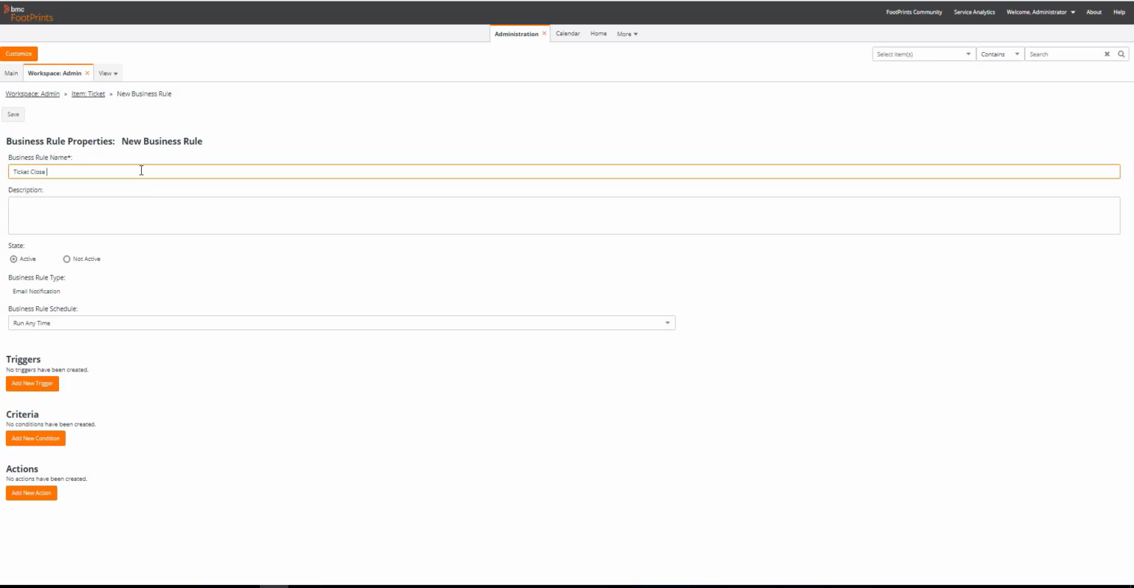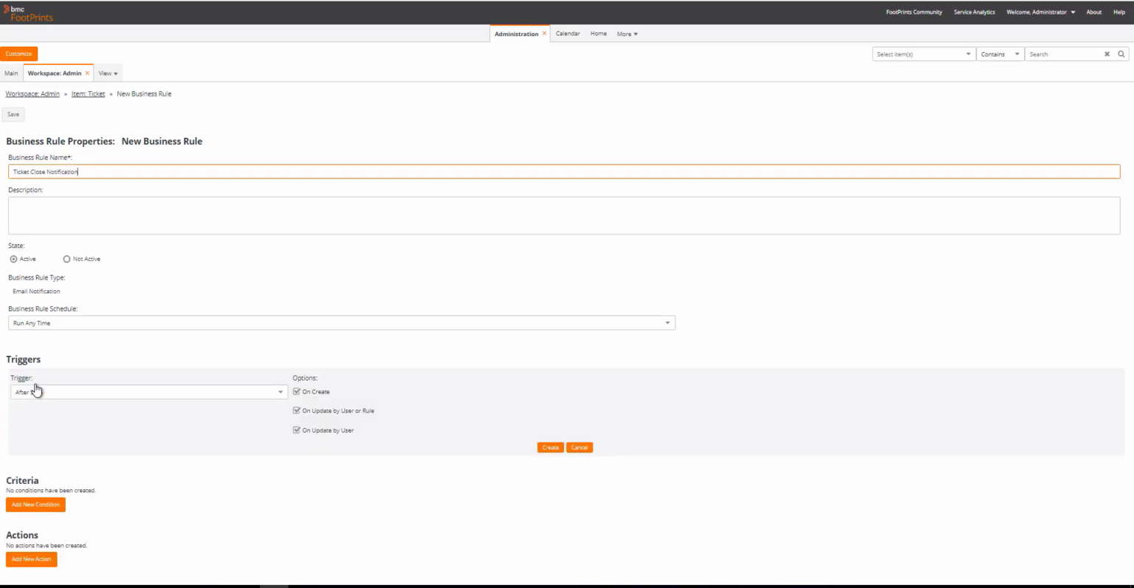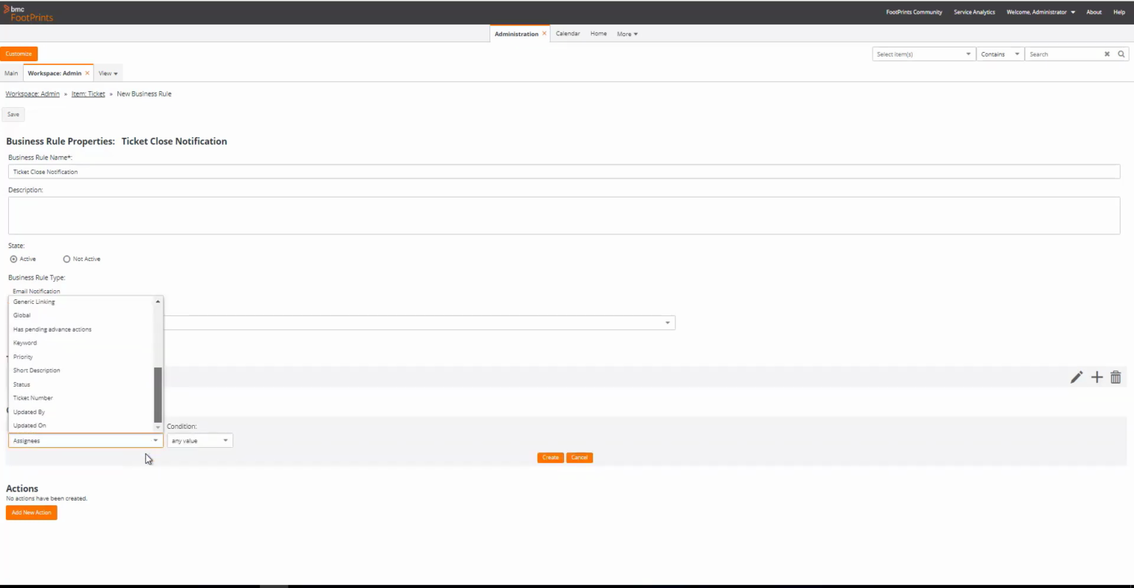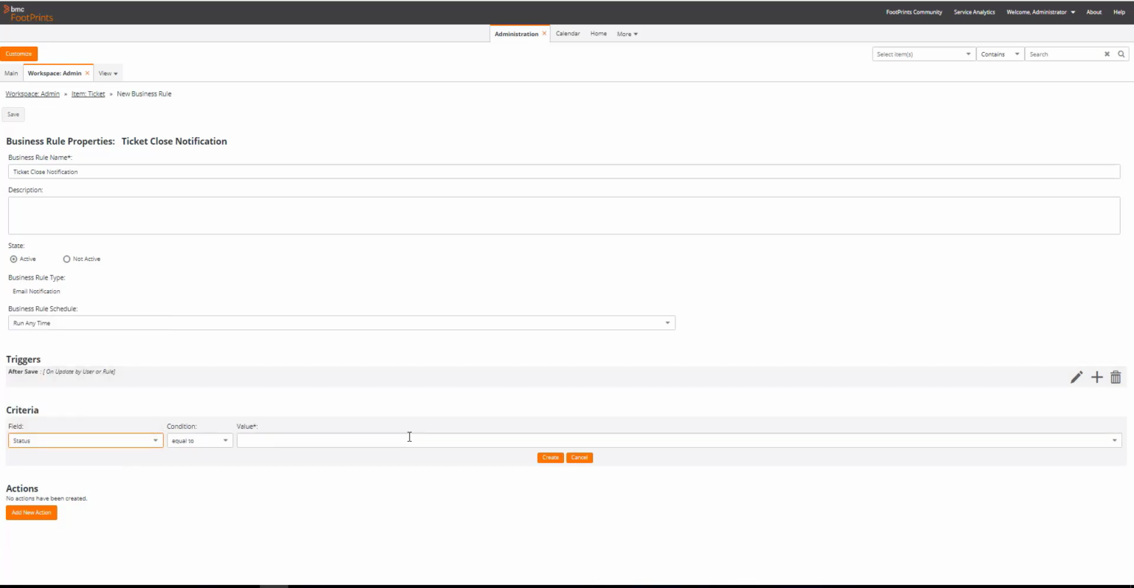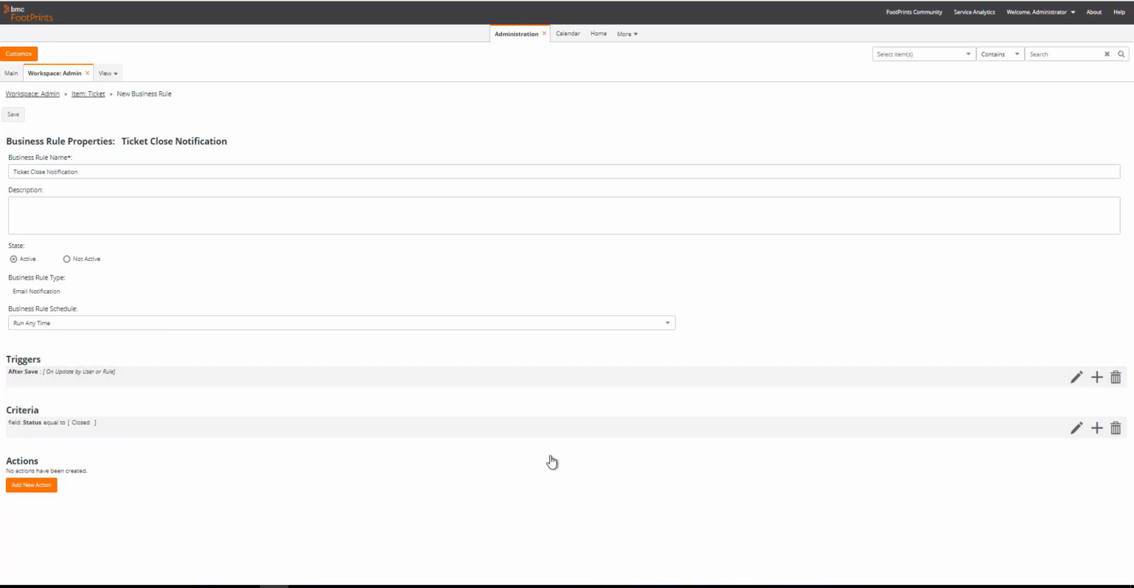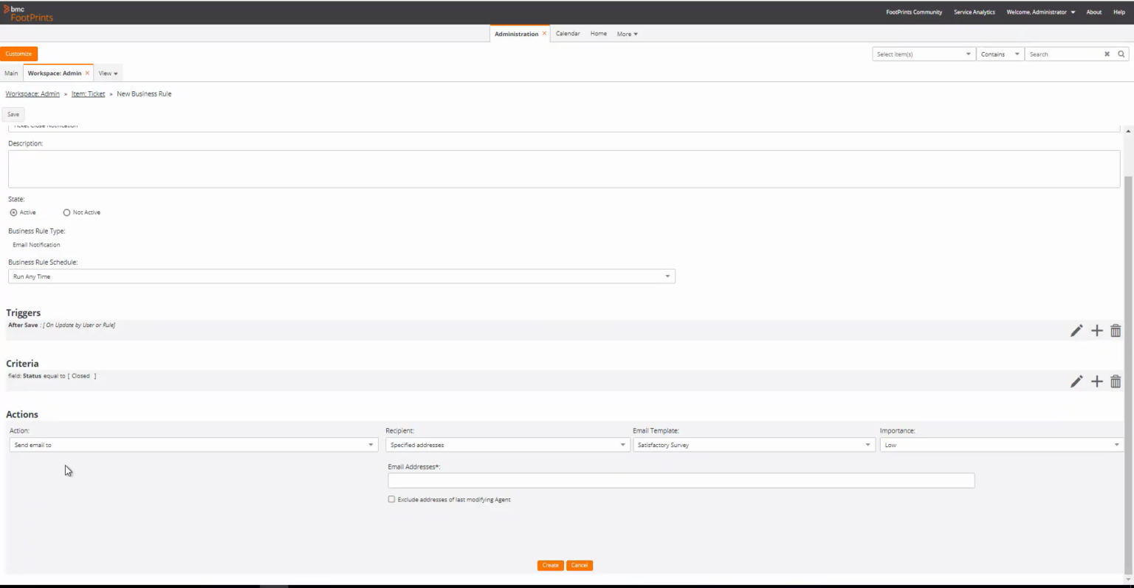Enter the business rule name Ticket Close Notification. Whenever a ticket gets closed, the notification will be received by the ticket sender. Set up the trigger after save and update by user or role. Set up the criteria status equal to closed. Set up the action send notification to the ticket submitter.